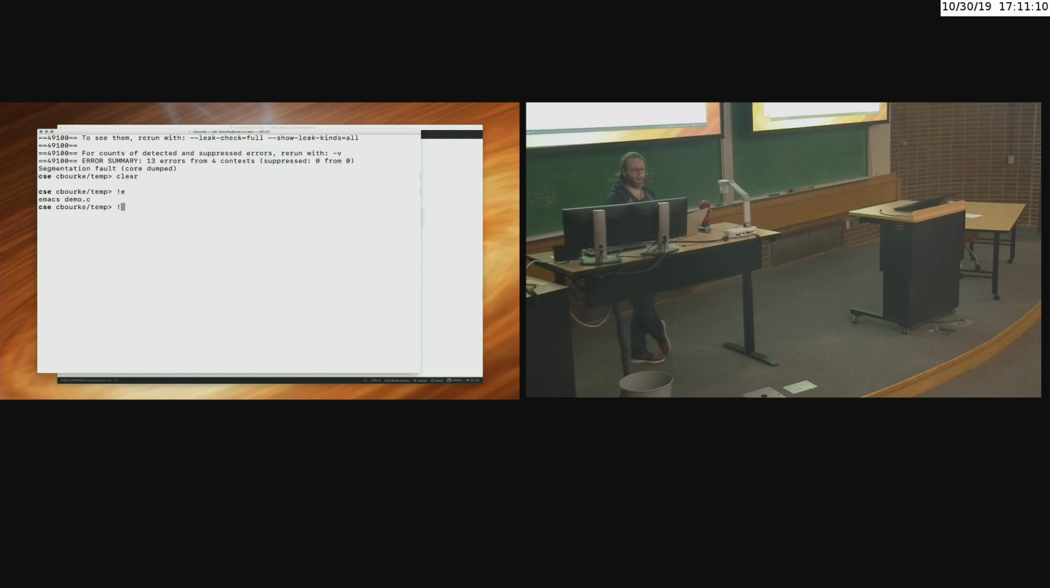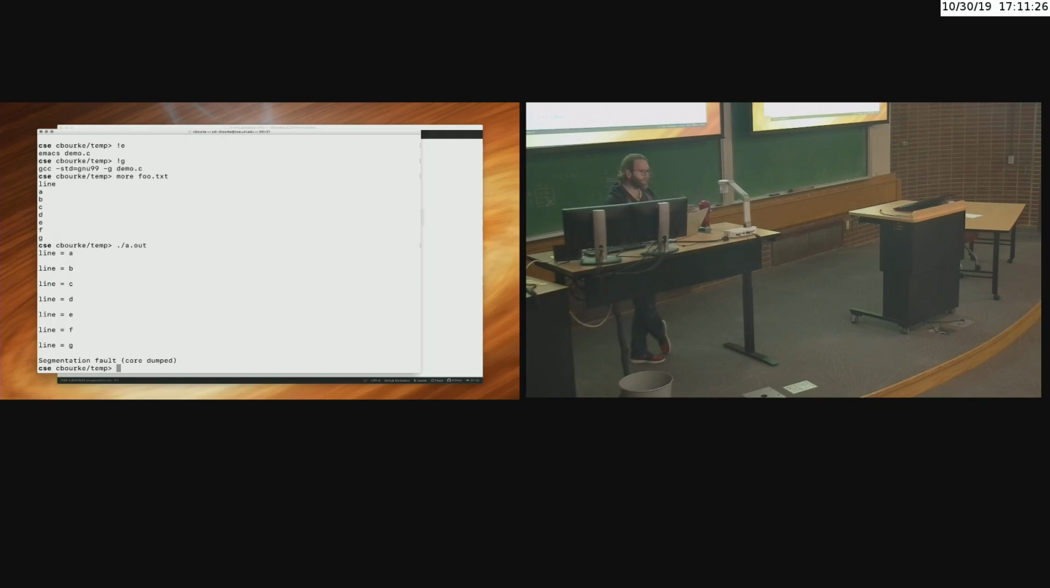And I've used the G flag, and I'll show you that. Here's the contents of that foo file, line, and then A, B, C, D, E, F, G. And so it should print all those out, but it doesn't. It goes into a segmentation fault. Now, just by looking at this, it's not going to tell me what's going on, right? It's not going to tell me that it's corrupted at a certain line. That's why I have to use GDB to run it.